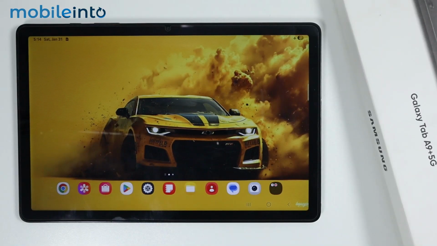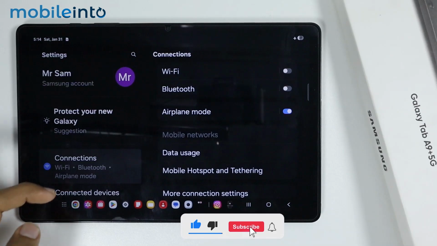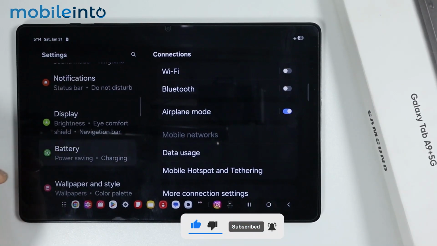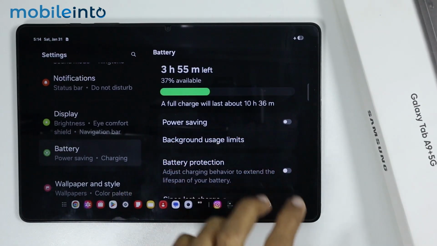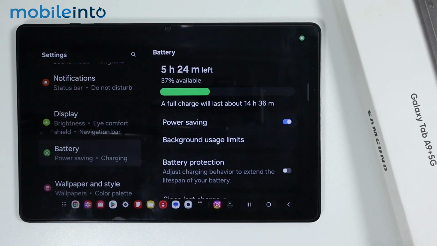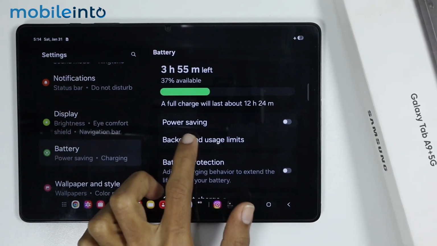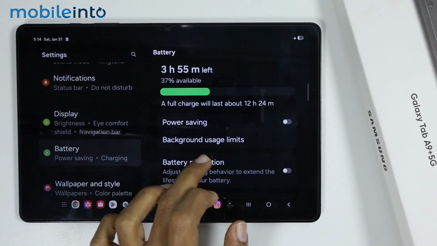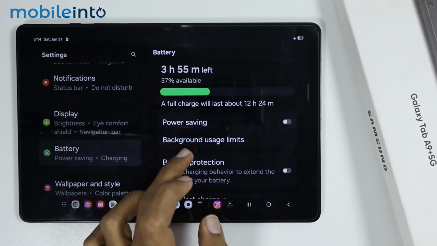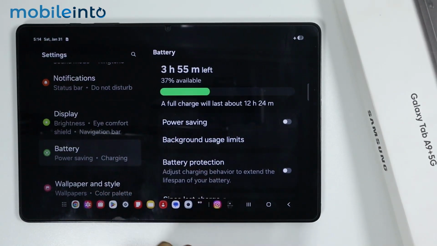If the performance of your Galaxy Tab A9 or the A9 Plus slowed down, in this video, I will show you how you can fix this issue. First of all, just go to Settings, and under Settings, just scroll down and tap on Battery. Now if power saving mode is enabled on your tablet, just disable it, because when this feature is enabled, your tablet will prioritize the battery life over the performance. So just disable this option.